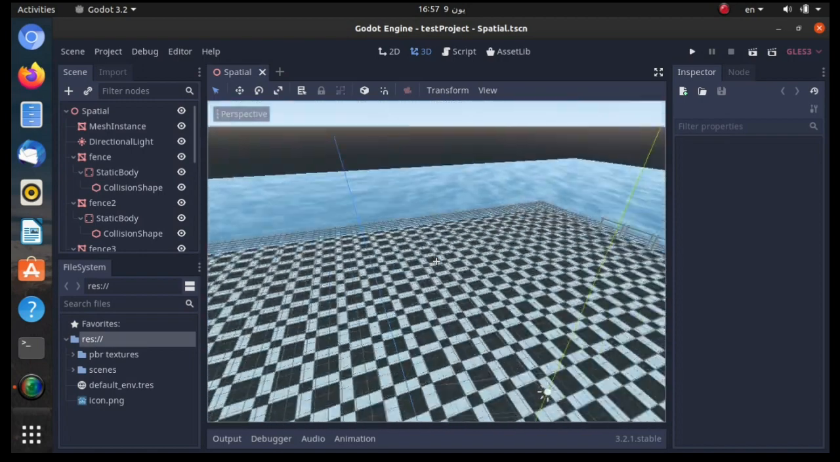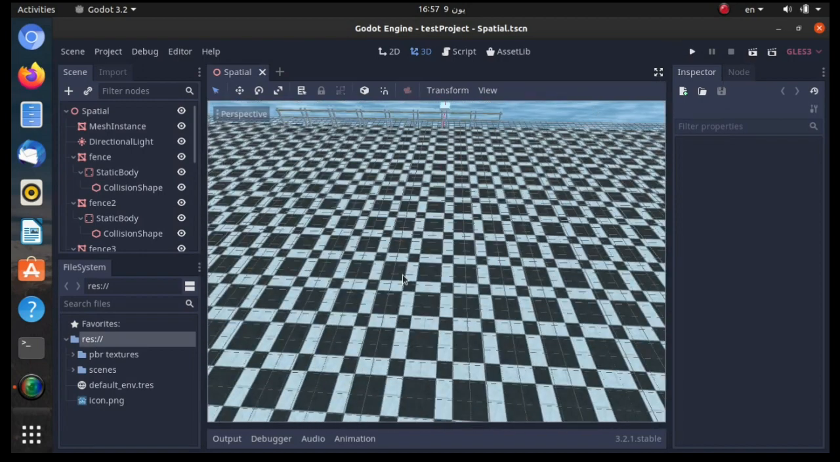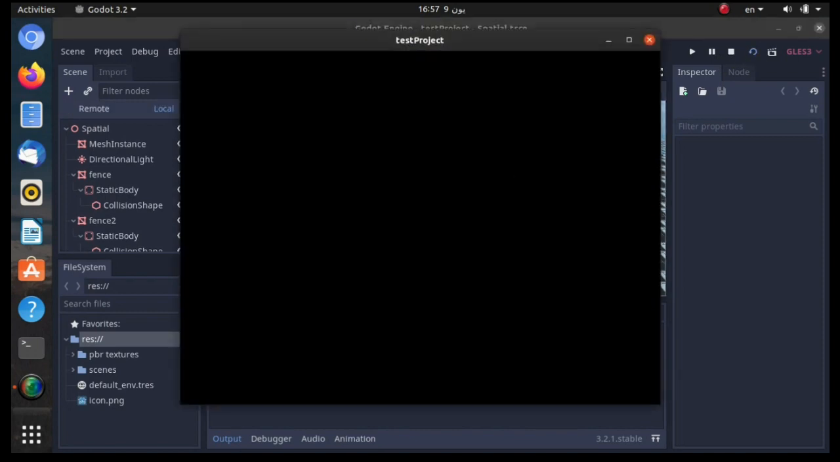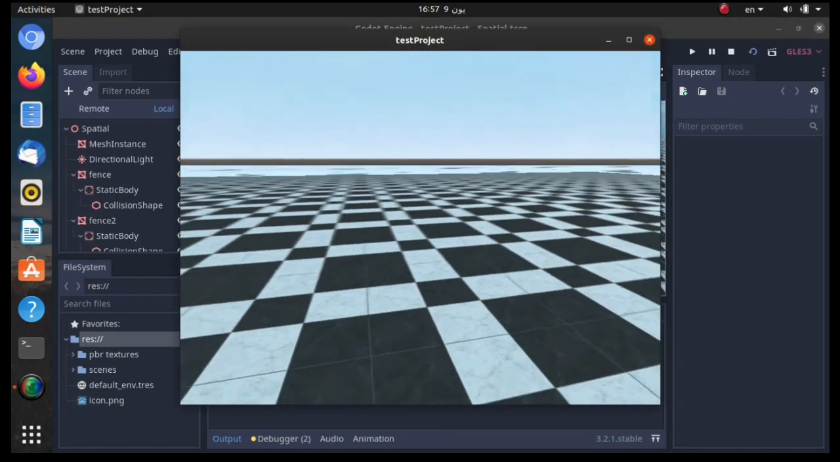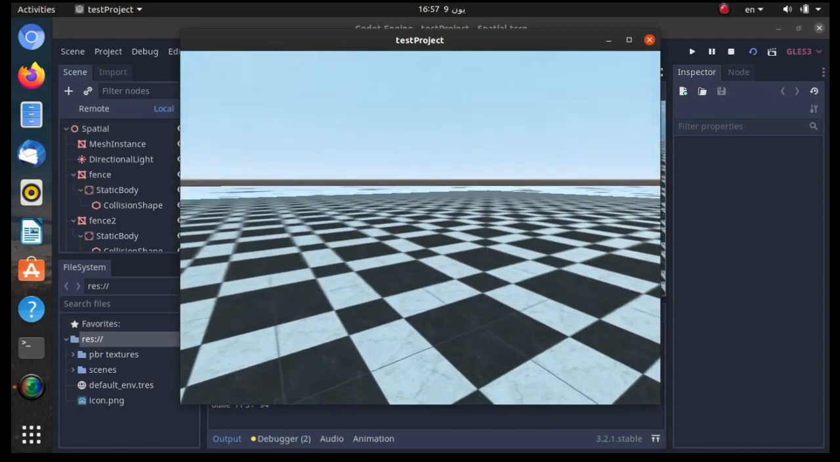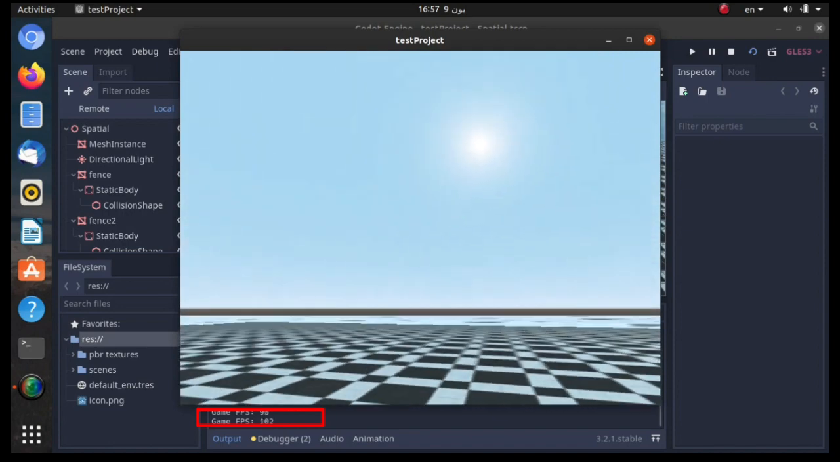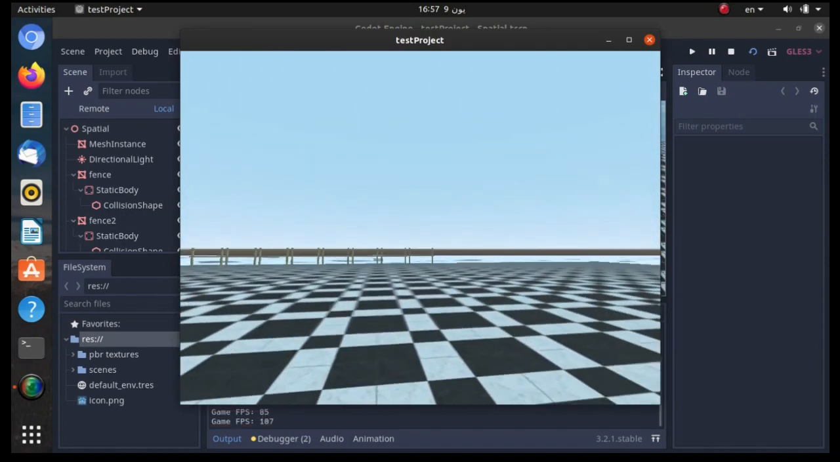After we have applied all of these settings, just open up the output. You can see that our game will perform much better. As you can see now, it has much, much better performance. And down over here at the FPS counter, you can see that we have pretty rock solid FPS.